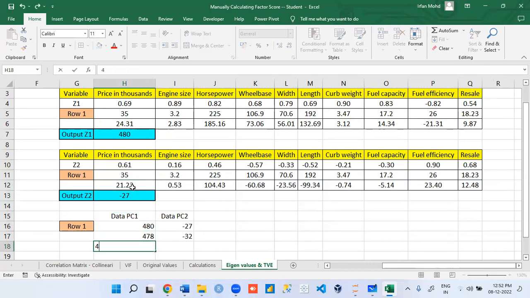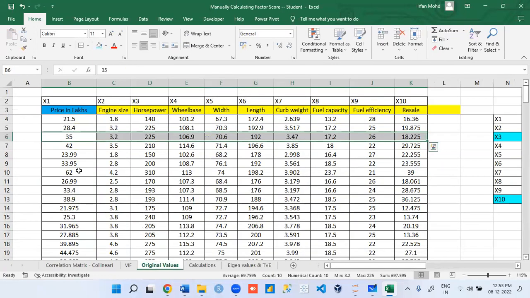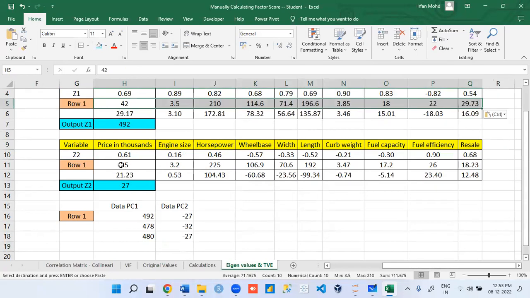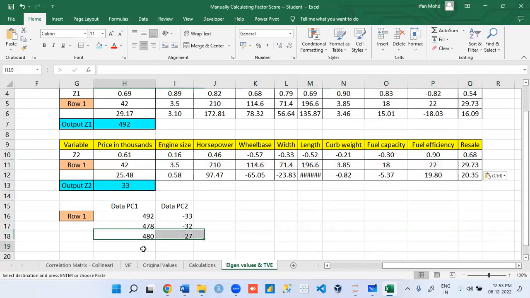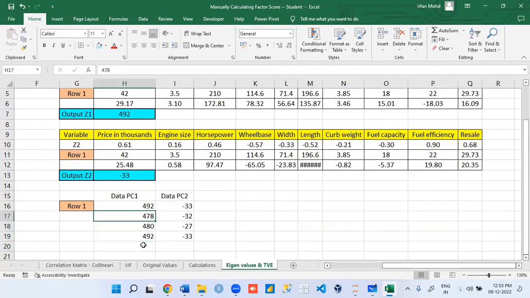What is it for the third one? 480 and minus 27. I'll do it for row number 4. Guys, on screen, the last point. How much? 492 and minus 33. The way I'm doing it for 1 row, 2 rows, 3 rows, I'll do for all the rows.